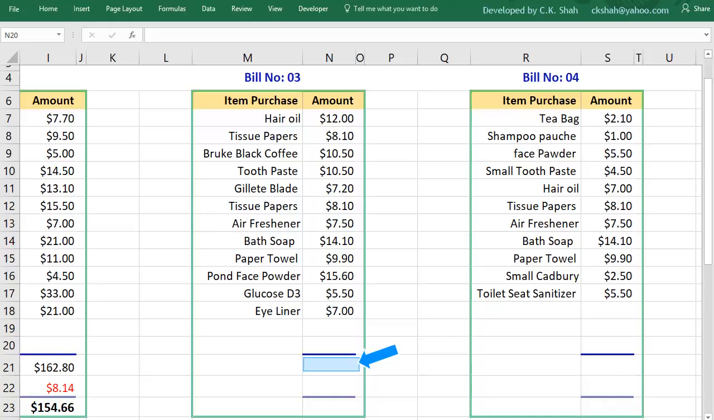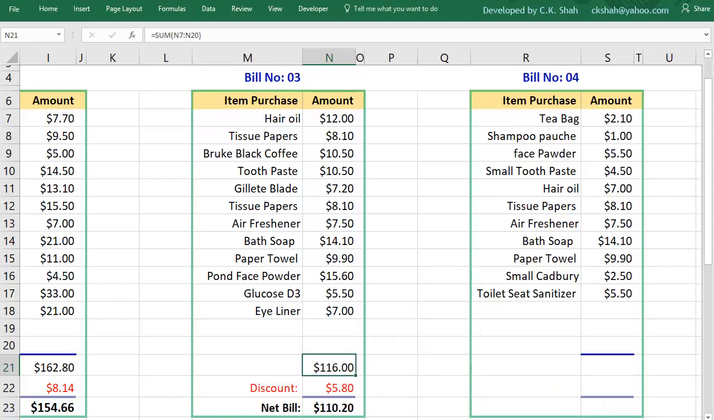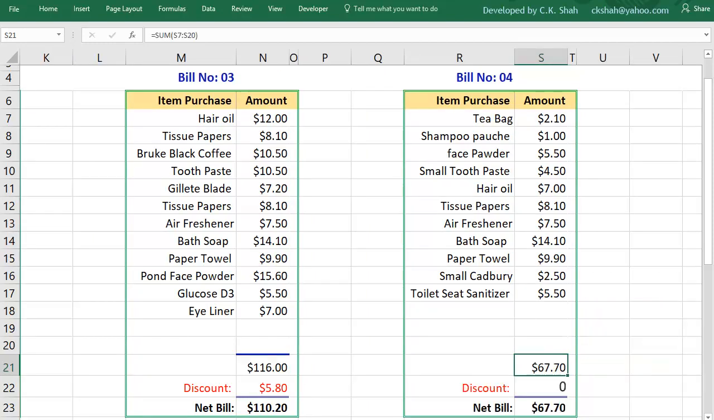Now let us test our newly recorded macro on bill number 3, selecting the cell where our expected calculation begins. And to run the macro, just press Ctrl plus K. Absolutely brilliant. We got all the things done in a fraction of a second. Let us test the macro on one more bill, bill number 4, pressing Ctrl plus K. Wow! As in this bill the total is less than 100, we can see no discount is given. That's the power of macro.